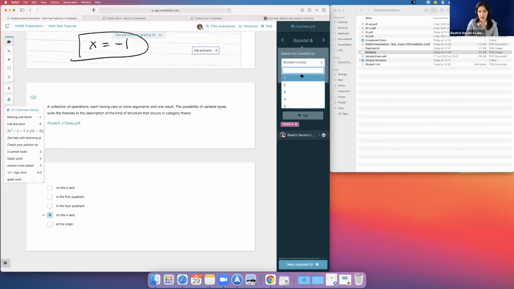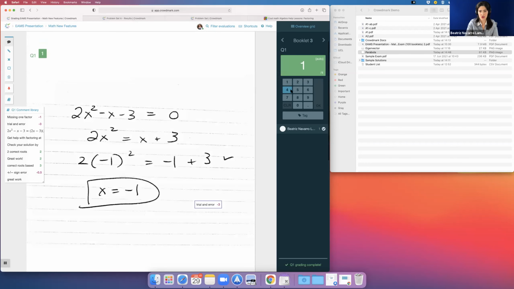I can click on booklet and then go to the booklet number I want to check. It takes me to booklet 3. And if you see, it's exactly the same. So what I will do is I will enter the same tag. So now we have two submissions that look the same with the same tag.